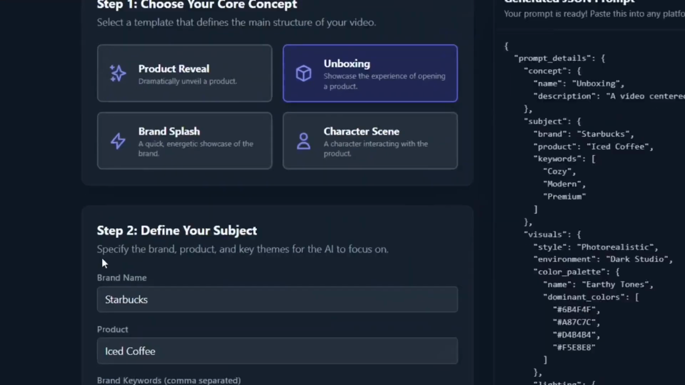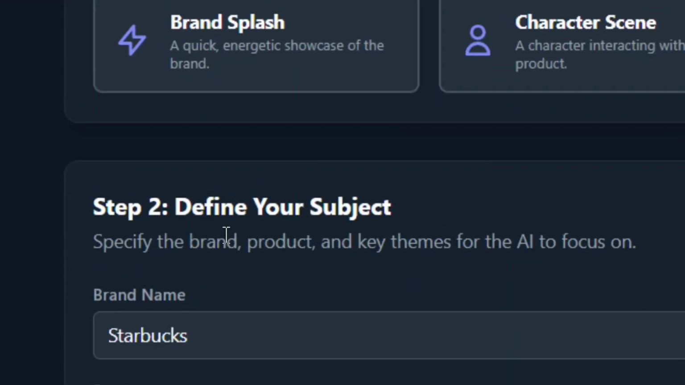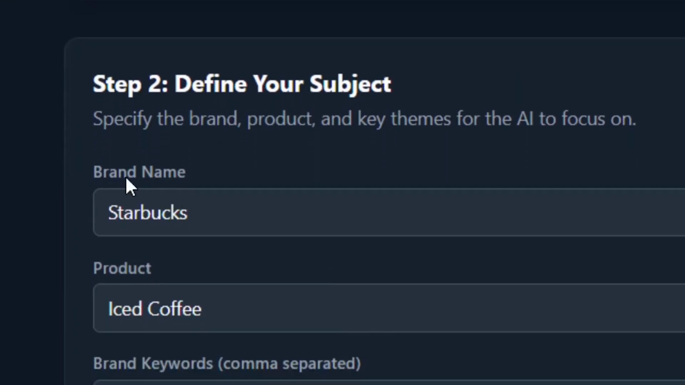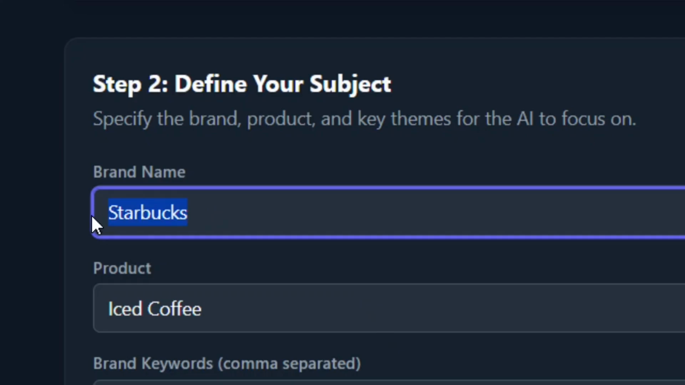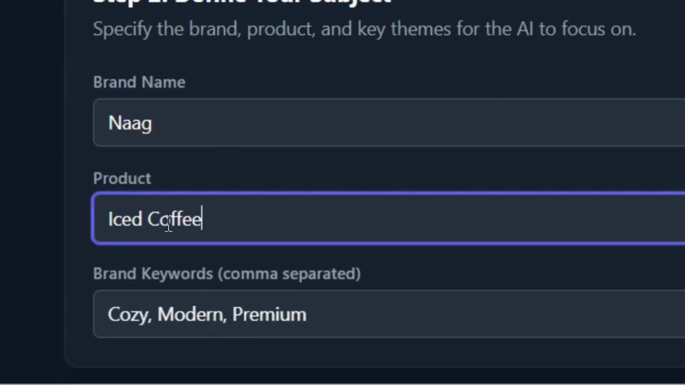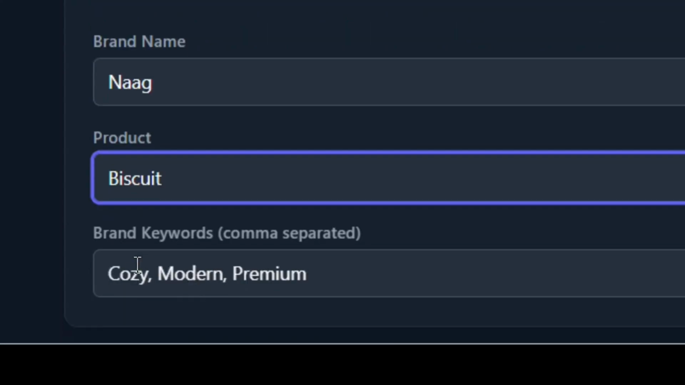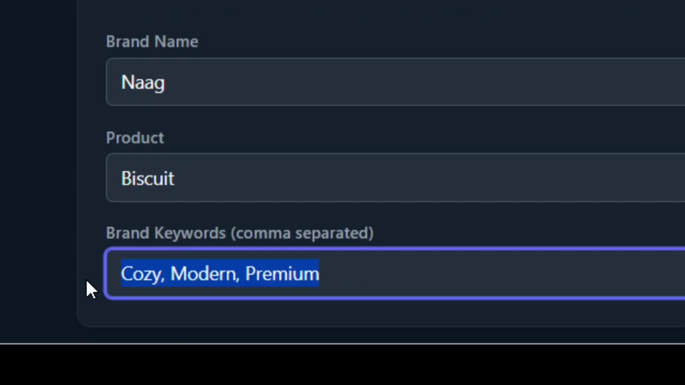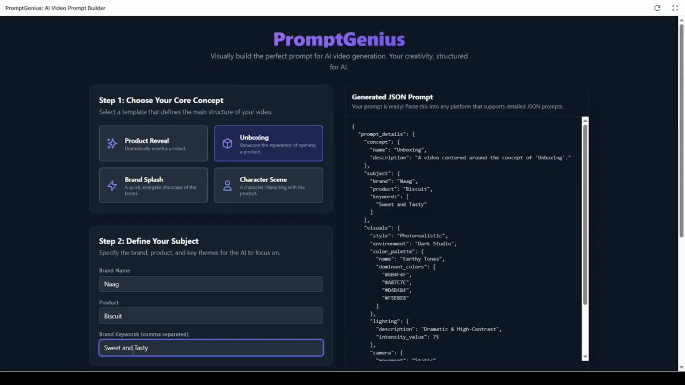After selecting what you want, the next thing is to define your subject. All you have to do is put in your brand name. You can remove what is there and put in your brand name, and then the product, what product are you advertising? Simply put it in just like this. We have the brand keywords, you can change them. I'm going to use sweet and tasty.